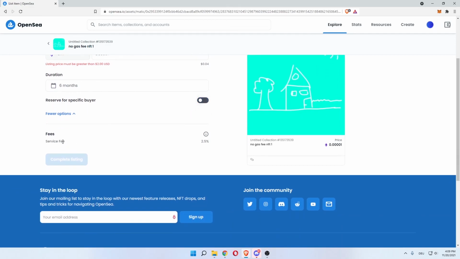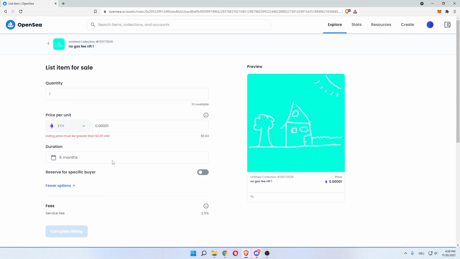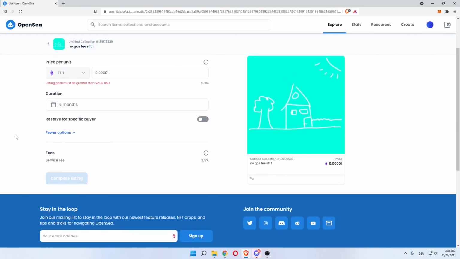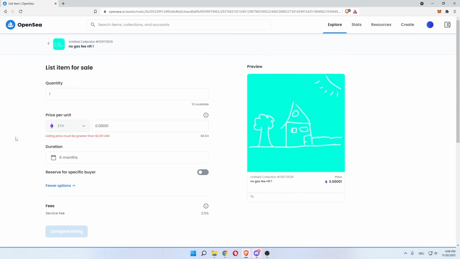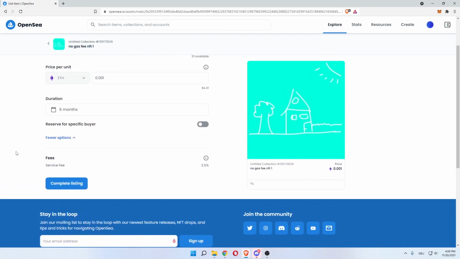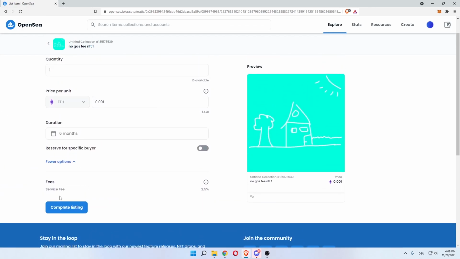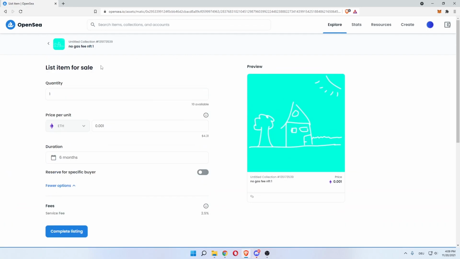As you can see, the service fee still is here. Listing is free. Once sold, the following fees will be deducted. So this is free. And you can then click complete listing. Oh no, must be greater than 2 USD. So let's do 4 USD, and you can now hit complete listing. That's essentially how you mint NFTs on OpenSea for free, no gas fees.